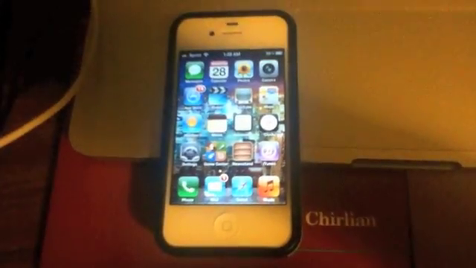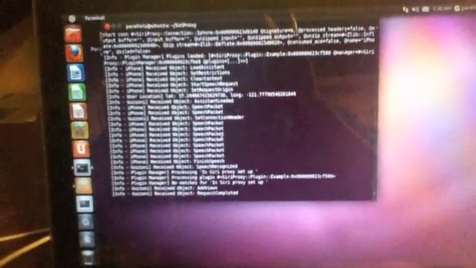So you guys, here's my iPhone, and here's my server. I'm just going to show you this works. And it is 1:38 a.m. and I'll be shutting down the server in a bit.